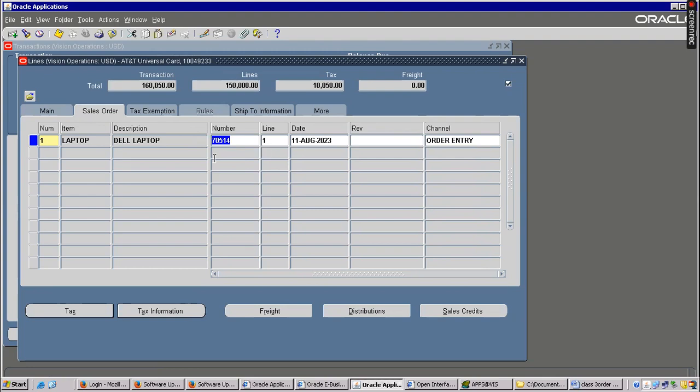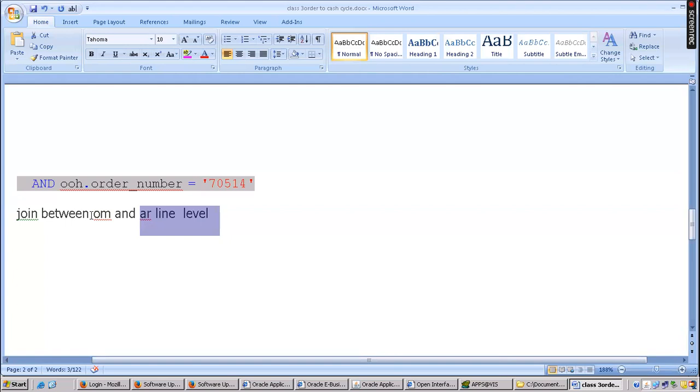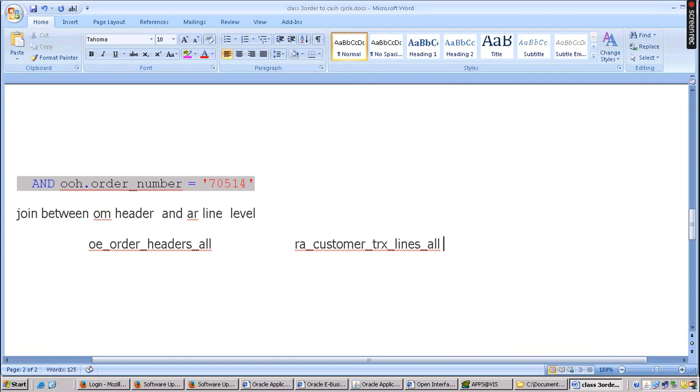It's already there. Now what I am going to do here is join between OM header and AR line level. The header table is OE_ORDER_HEADERS, and the line table is RA_CUSTOMER_TRX_LINES. Perfect. There is no header table involvement on the AR side. I'm not using the header level; directly I'm integrating with the lines table.